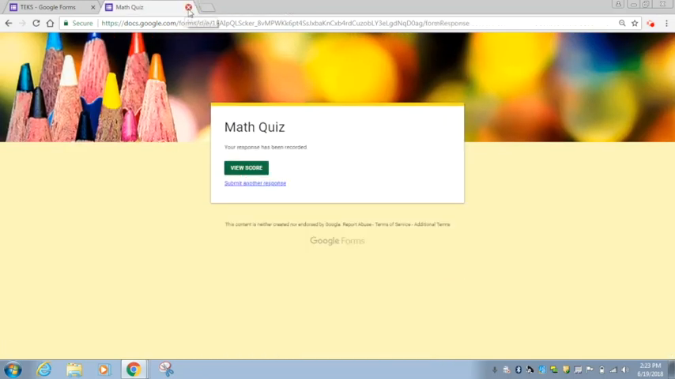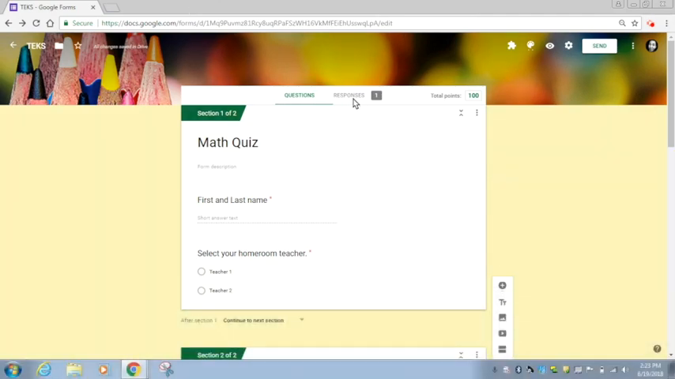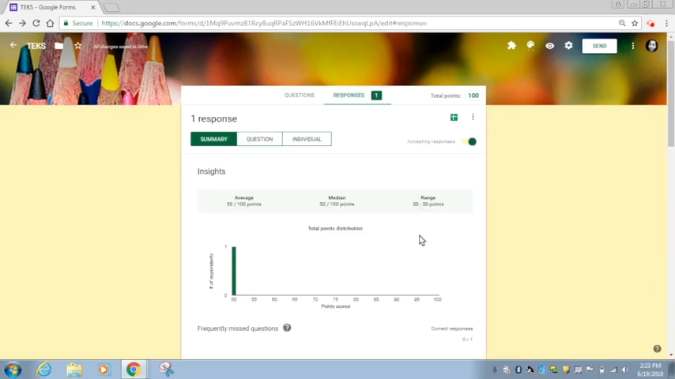Now, let's get out of this. Now let's come back to the teacher side. You'll notice up here at the top, we're in questions right now, but now we have a number next to responses because we've had one person take the test. I can click on it and if I had more students take it, I can see the distribution of points.